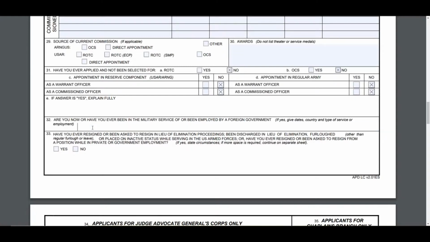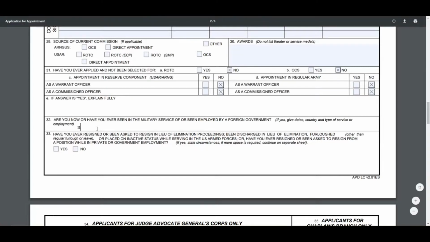Number 32. Are you now or have you ever been in the military service of or been employed by a foreign government? So have you ever worked for like the state government of Mexico? I don't know. Basically here you're gonna want to put no.